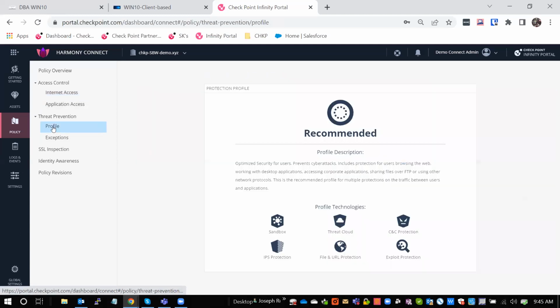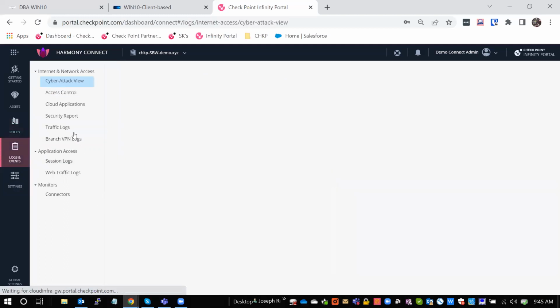We also have the threat prevention, the same threat prevention that we have on our localized firewalls. And this is the part that really made that Check Me test that we did. This is the part that did all the blocking. I'll show you quickly logs. We can see traffic logs.